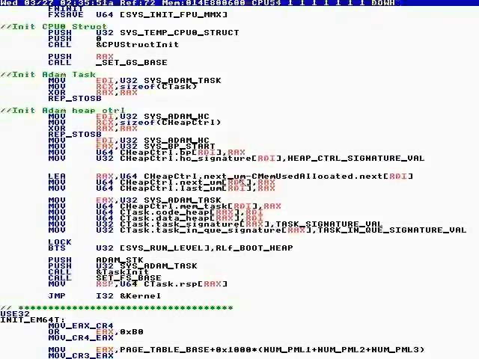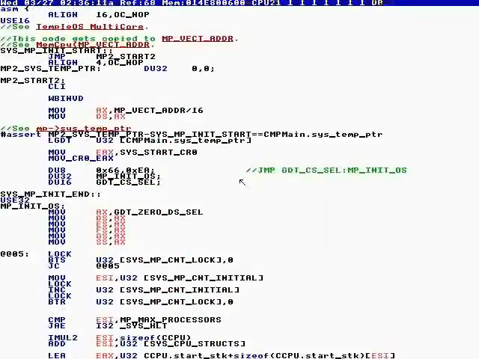So then we jump to kernel. Anyway, where were we? I was going to say one more thing. Okay, so it initializes the Adam task, sets up the task queue. Adam is the father of all tasks. Then when you do multi-core, you do a SIPI, something like that, and then it jumps to a vector.